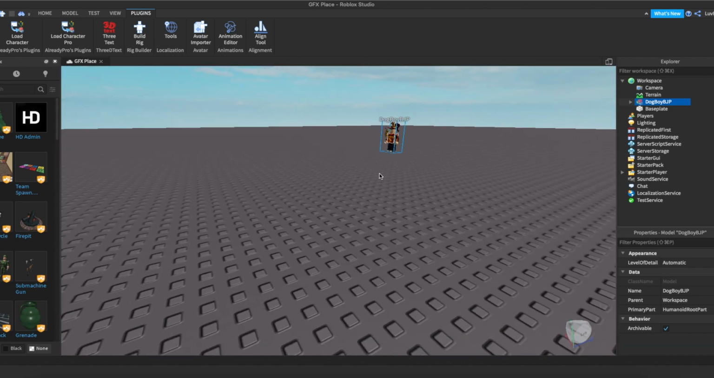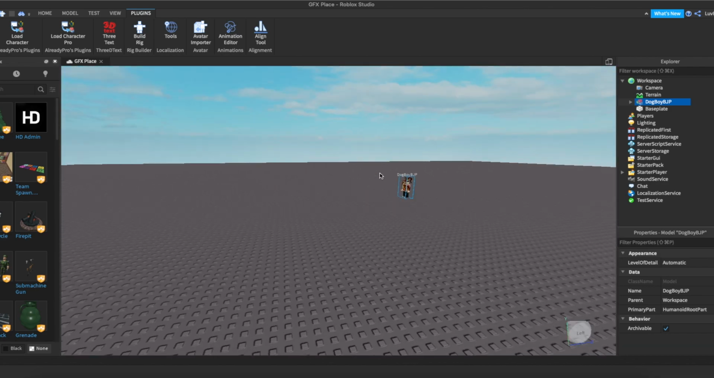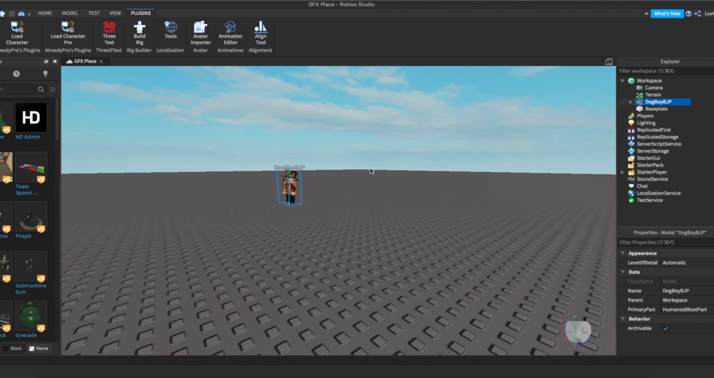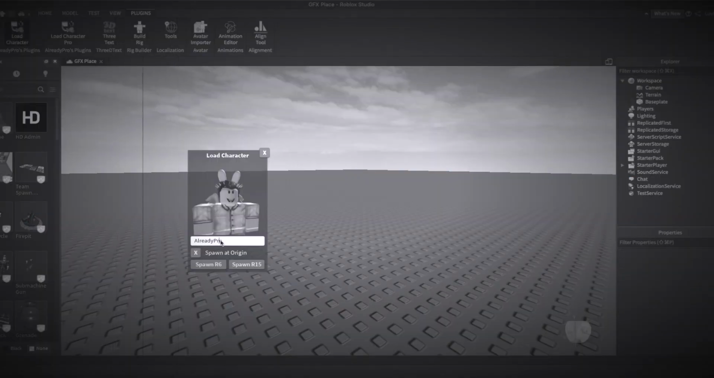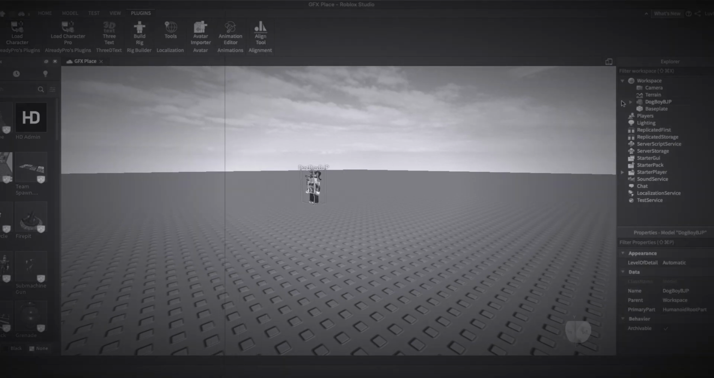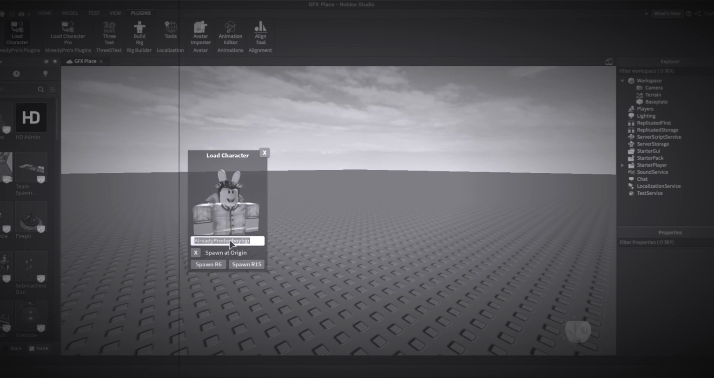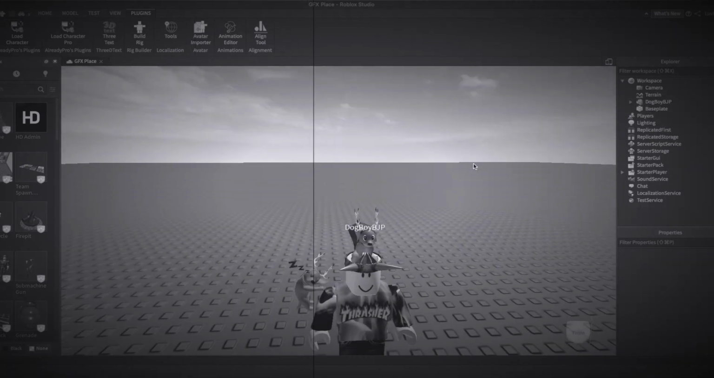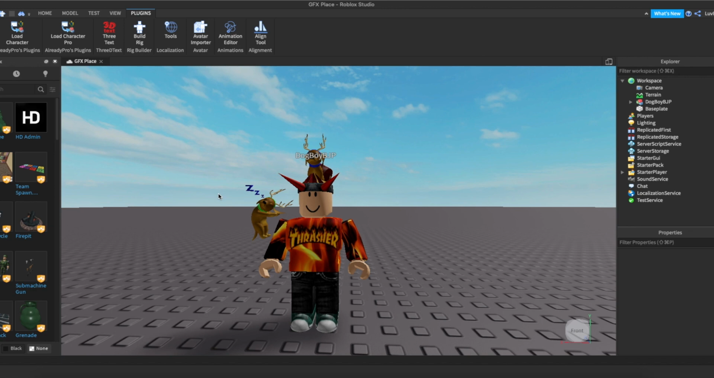Oh my god. I think we need to load in my character again, right? Yeah, load in your character again. Okay, we're just gonna make your GFX like this.